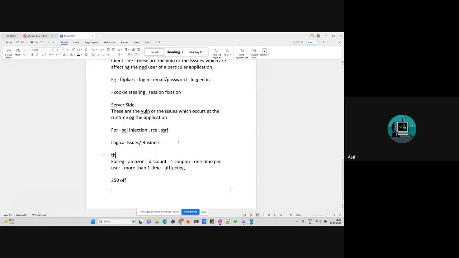So basically these are the issues or vulnerabilities which are affecting the business logic of an application. Am I clear, guys? Okay, so basically these are the vulnerabilities which are affecting the business logic of an application. With the help of these vulnerabilities, we could basically exploit the business.